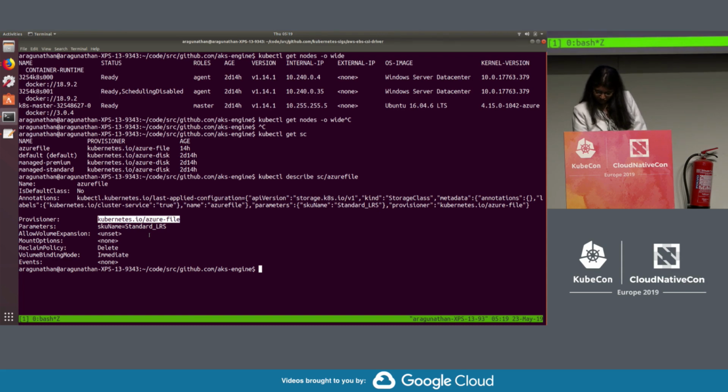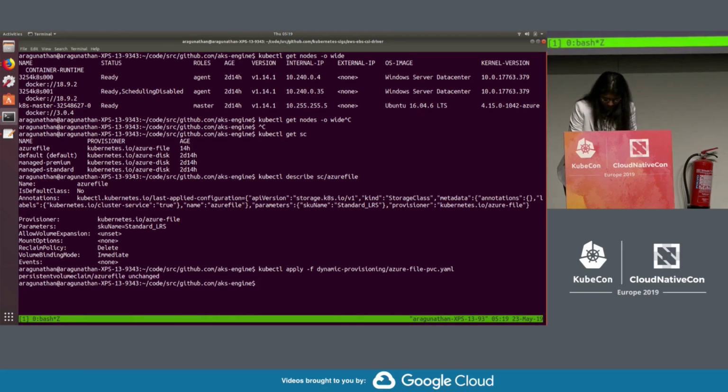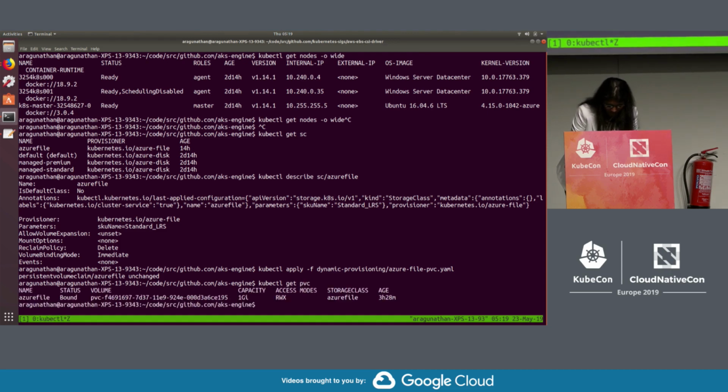And let's apply the PVC. Looks like I forgot to delete the PVC before.